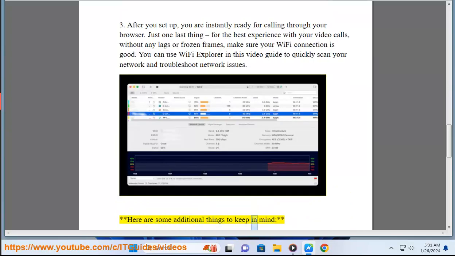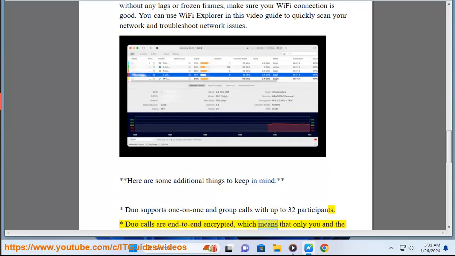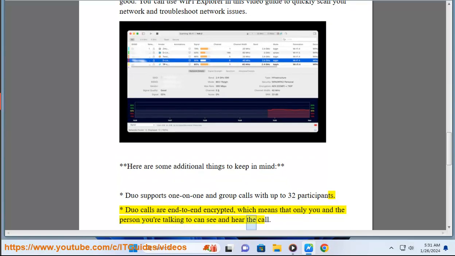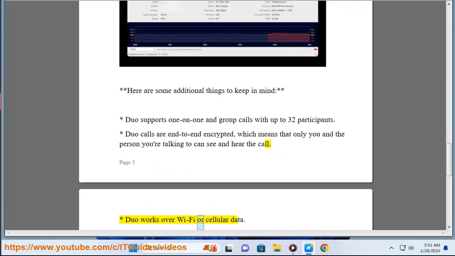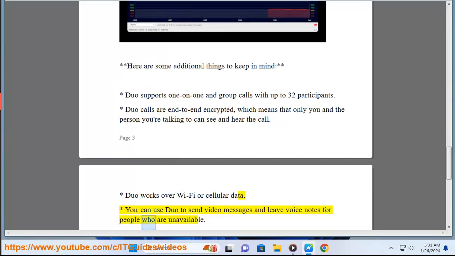Here are some additional things to keep in mind. Duo supports one-on-one and group calls with up to 32 participants. Duo calls are end-to-end encrypted, which means that only you and the person you're talking to can see and hear the call. Duo works over Wi-Fi or cellular data. You can use Duo to send video messages and leave voice notes for people who are unavailable.